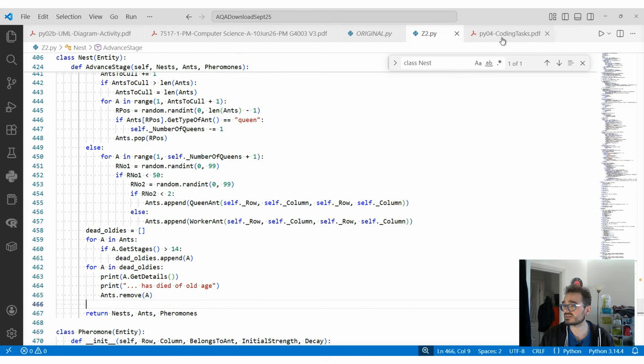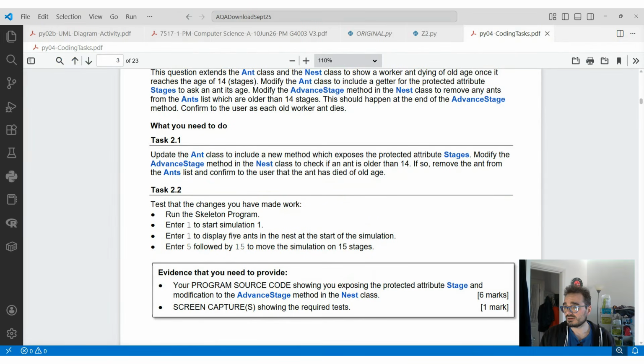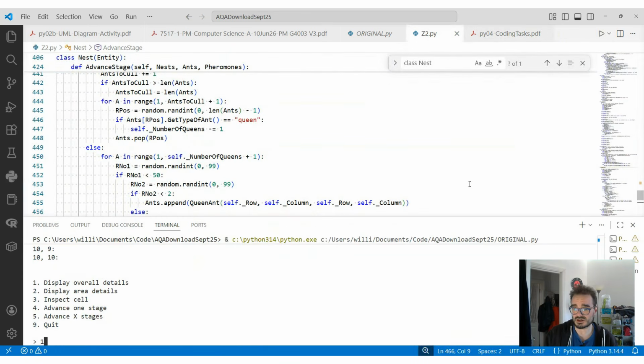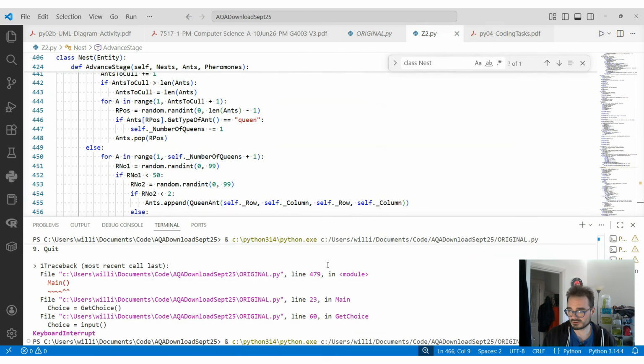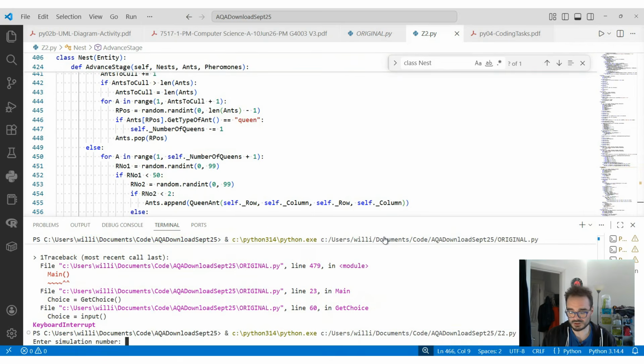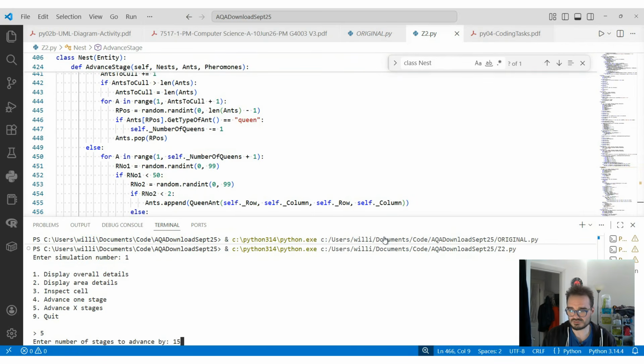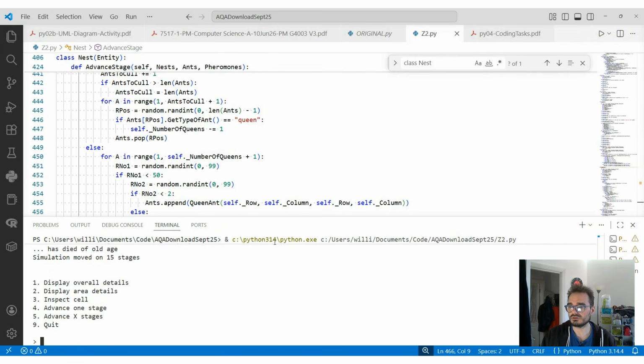How do they ask us to test it? 5, and then we'll see the ants dying after 15 days. So let us have a little look. Oh, I'm already in the simulation. No, not this one, I want Z2. Okay, where is it, simulation 1? And then 5, 15. Ooh, hello.